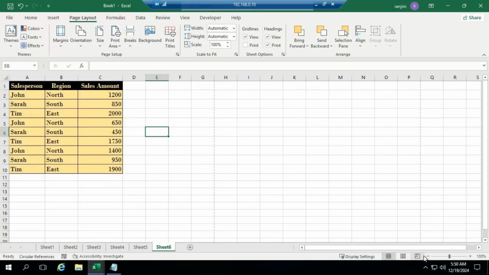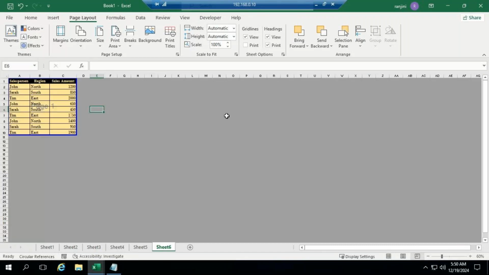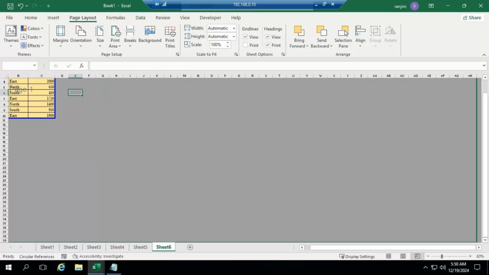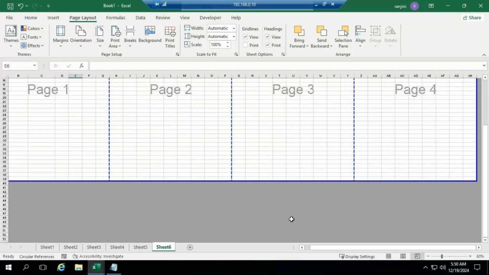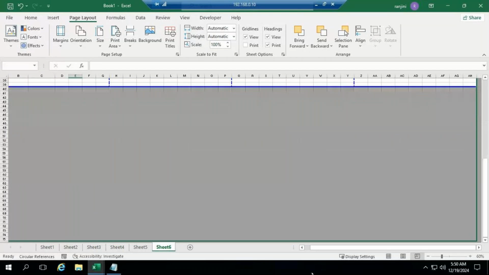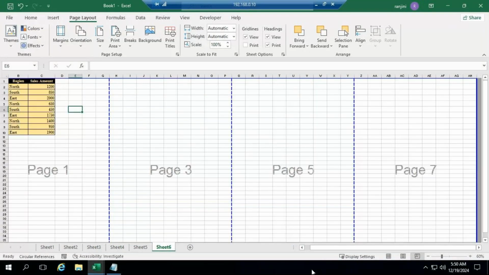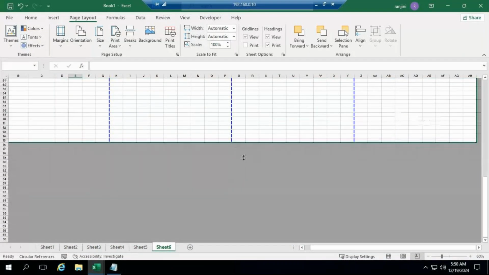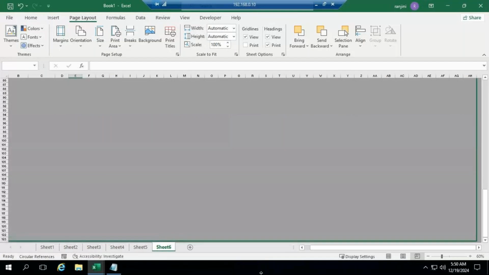If you go for this page break preview, you can see now it is showing you only whatever content I have typed. In the corner, if you just drag it, you have n number of sheets. Okay, n number of pages. In the sheet, I have n number of pages. If you keep dragging, number of pages will keep increasing.